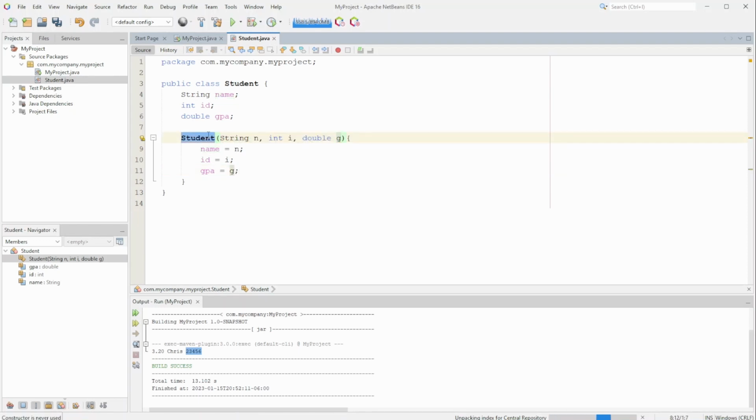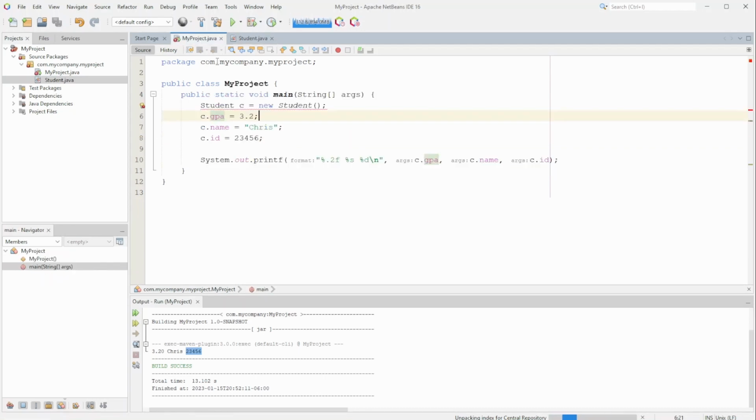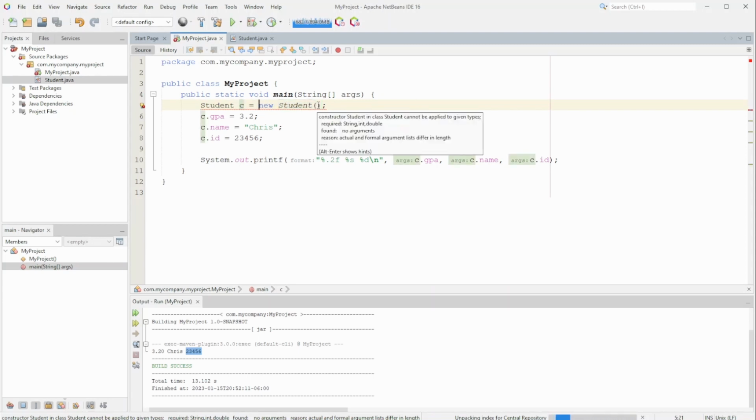So this is called a constructor. This special type of method is a constructor. So a constructor Student, what does that look like in here? The new is what constructs the student object, the C. New constructs it. So we have a red underline because right here it's blank.